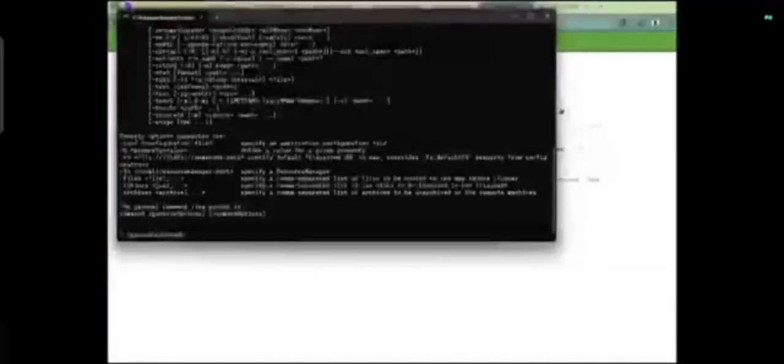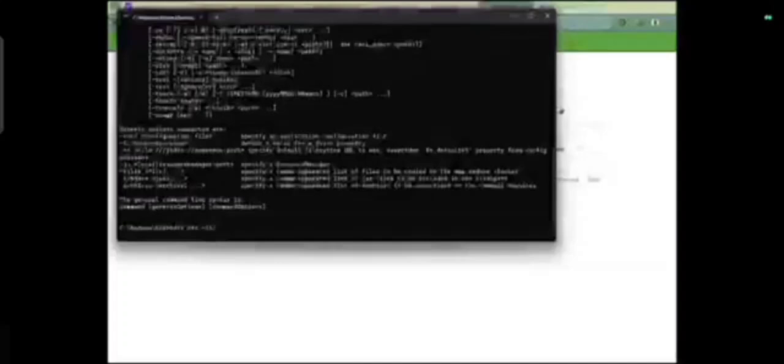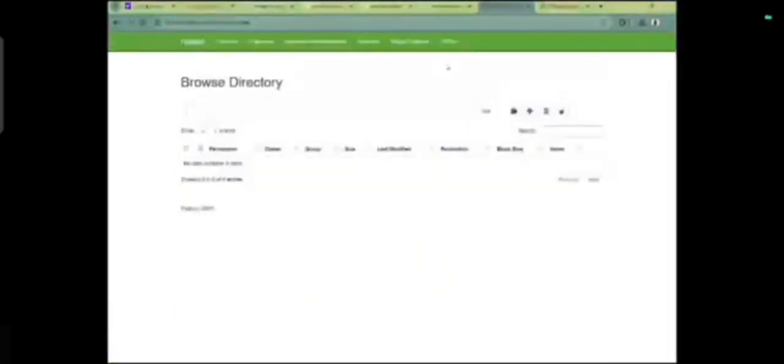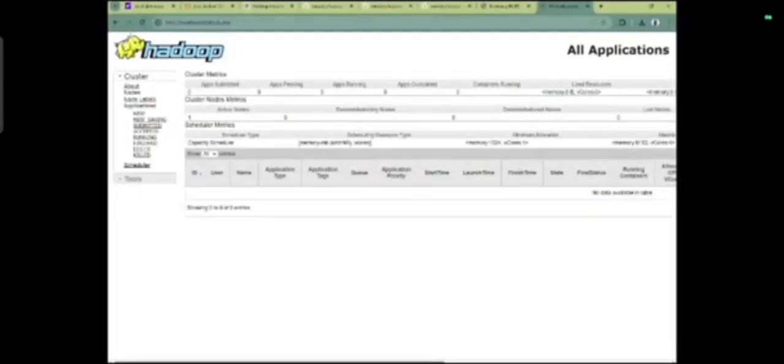Now we start all Hadoop services. As you can see, multiple command prompt windows are opening. This represents the 4 main Hadoop daemons: name node, data node, resource manager, and node manager. All four services must be running for Hadoop to work properly. Name node manages the file system metadata. Data node stores the actual data, and resource manager along with node manager handle resource allocation for jobs.